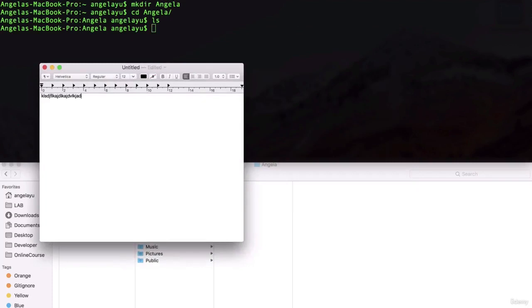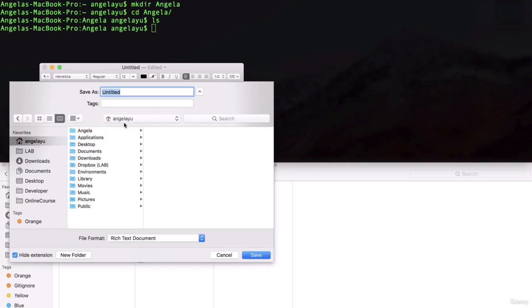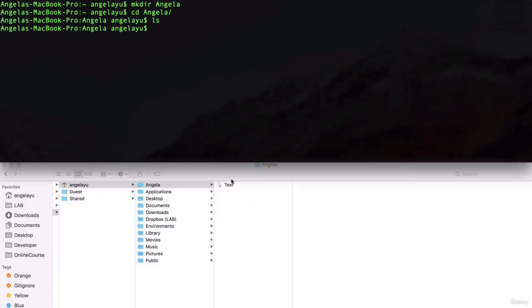So what if I wanted to create a file? In our graphical user interface, I could open up an application like text edit, and I could make a file and write something in it and then save it inside my new directory. So I would have to do a little bit of navigating in order to get there, and then I have to give my file a name. Let's call it text and hit save. So now we have to exit the application, and after all of that work, I've got a text file. And if we do ls now, you can see that text.rtf exists.